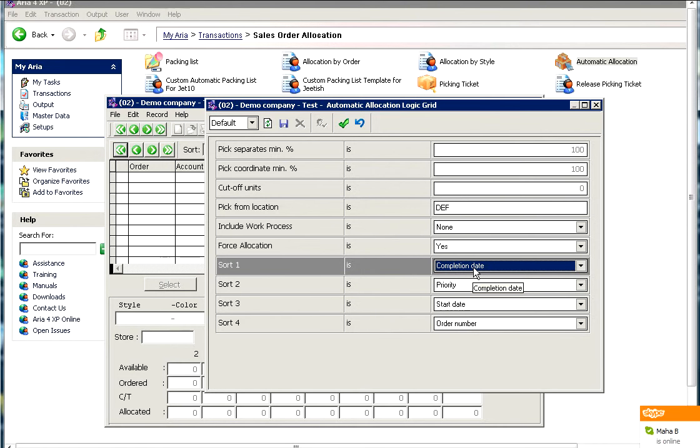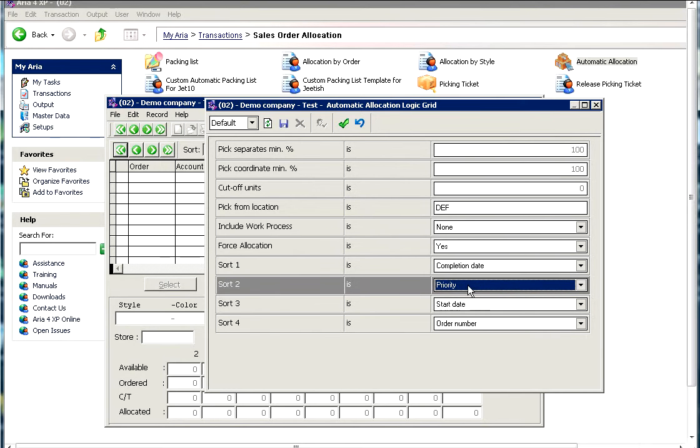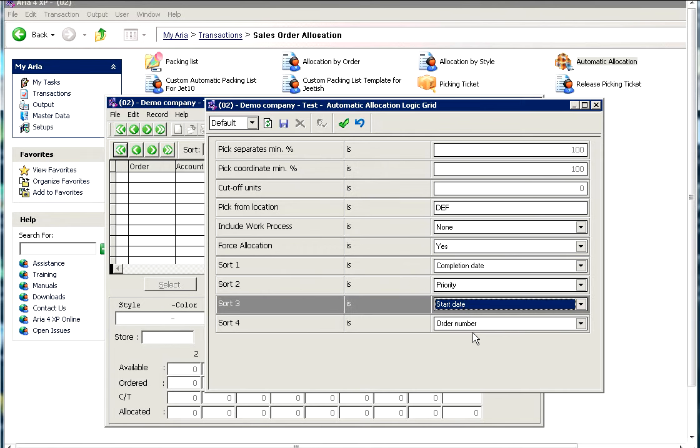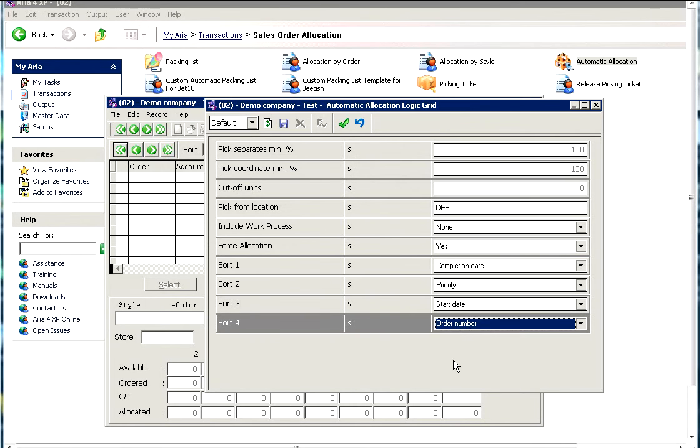Then sort 1, 2, 3, and 4 are basically how the system will show or display the results of the criteria that you just selected, and in which order or sort type. So I'm going to sort 1 by complete date, then by priority, then by start date, and finally by order number. You can change this way of sorting depending on the need. However, this is basically just to display the sales order lines in order.